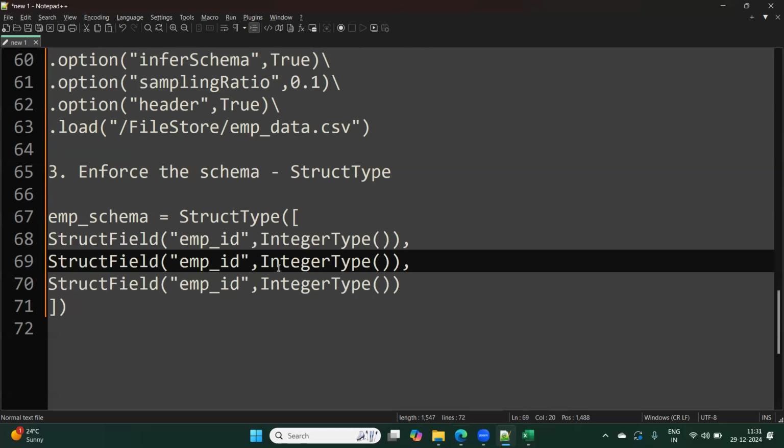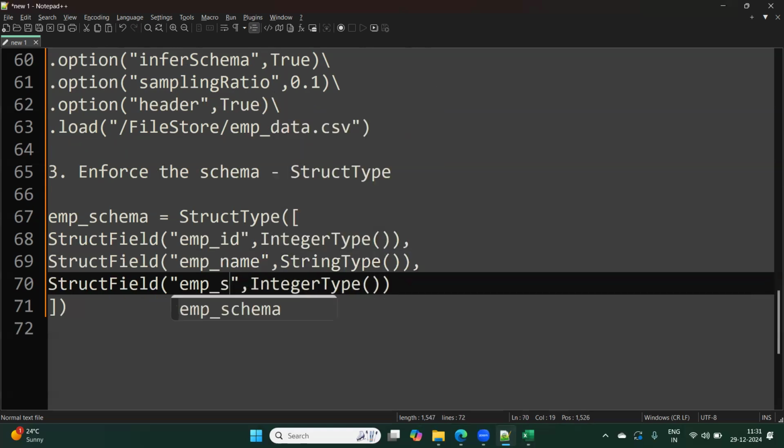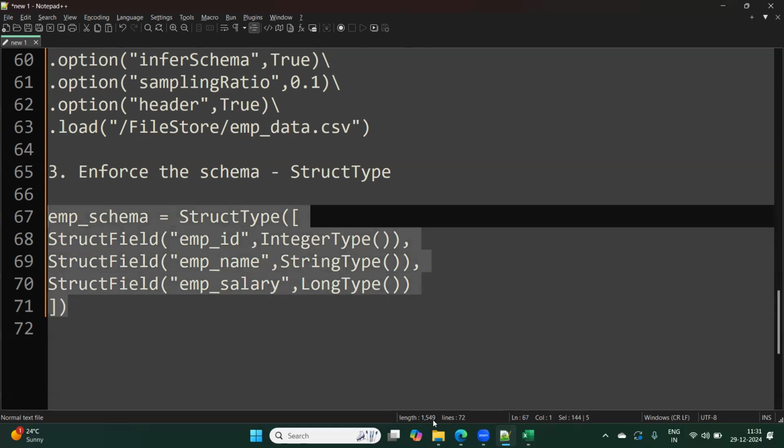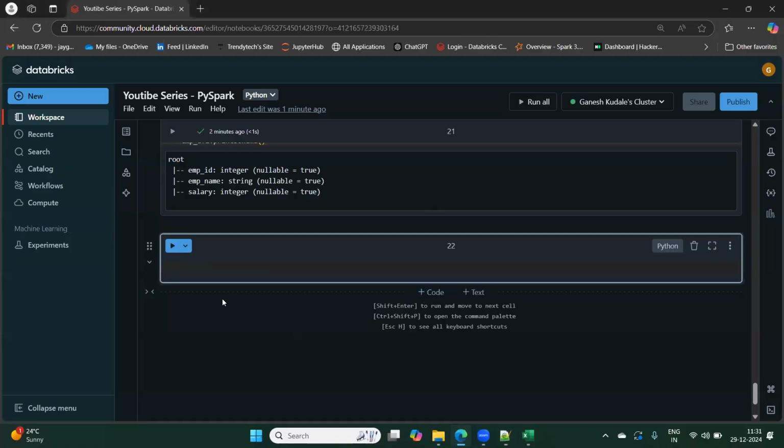We have employee ID, we have employee name as the second column. It is string. Okay, this is how you can practice. And employee salary. Let's say I want to keep it as long. It has been inferred as integer, but I want to keep it as long. So reading this as it is, will this work?